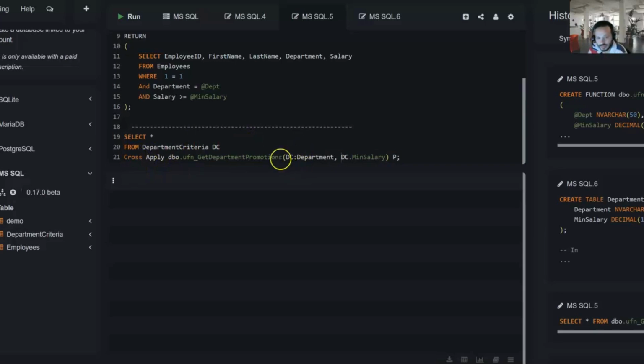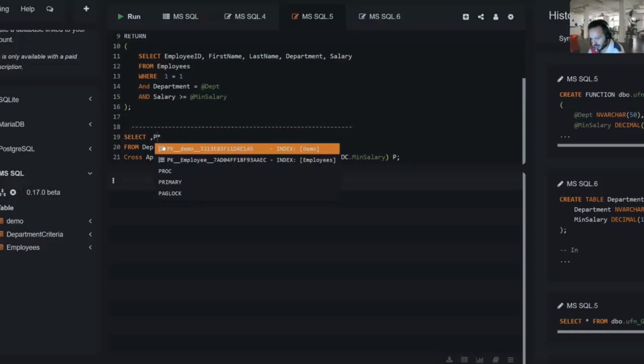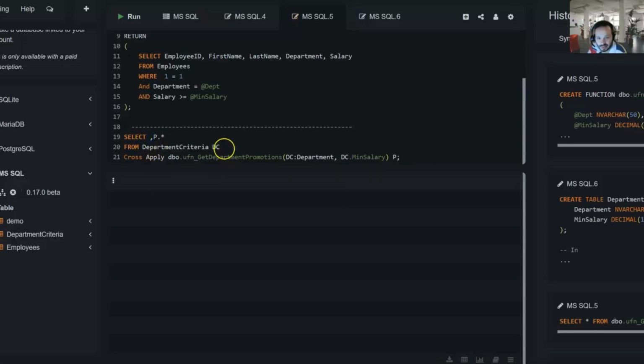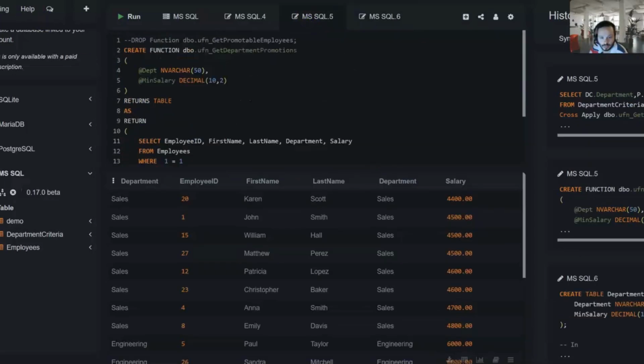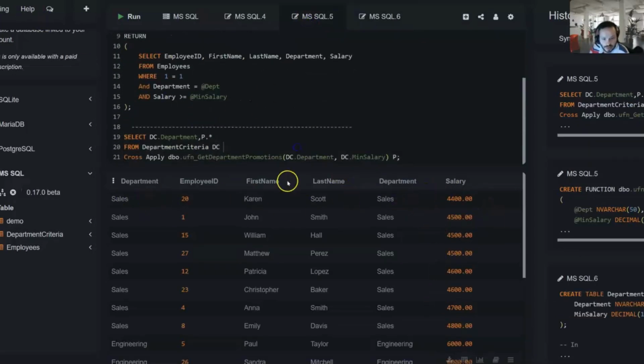Okay, and then we need to select all from the promotion table. So let's select all from promotion, where P is the abbreviation for promotion. There is an error, let's correct it. Of course, we need our department at the beginning from the function that we created. As you can see, we got our table. For example, we said sales will be above 4,000. All the sales department employees above 4,000 are chosen, no one below 4,000.